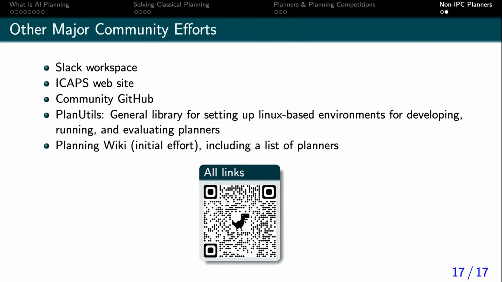In addition, we have a community GitHub with some of the projects developed jointly by many community members. One of these projects is PlanUtils, providing Singularity-based runnable images and running instructions. And you will see a use of PlanUtils in the next parts of the tutorial. Also, there is a planning wiki, which is an initial effort, but also a good source of information. In particular, it includes the list of planners, and this is a relatively updated list of planners that are out there.